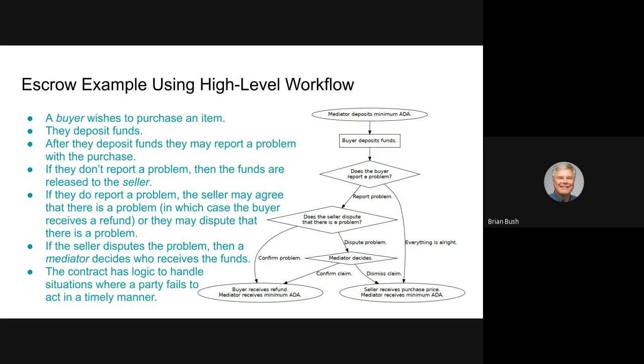But the seller might also dispute that there is a problem. So if there's a dispute, then a third party comes in, the mediator, and they basically act as the judge and decide who actually is going to receive the funds. So those are the 3 roles. We have the decision about reporting a problem, where the buyer makes that decision. The seller gets to make a decision about whether or not to dispute if there is a problem, and then the mediator makes a decision about who's right.